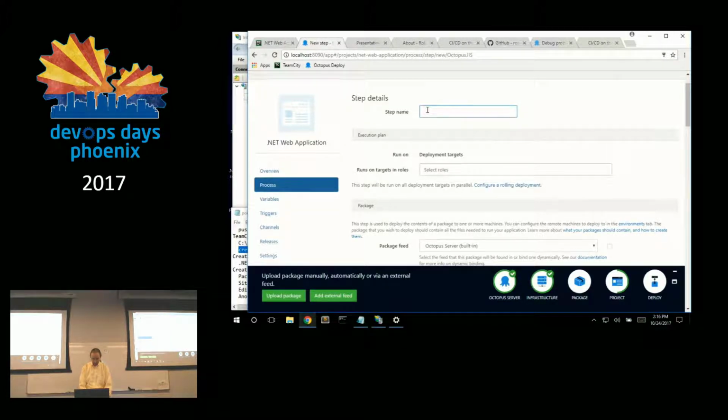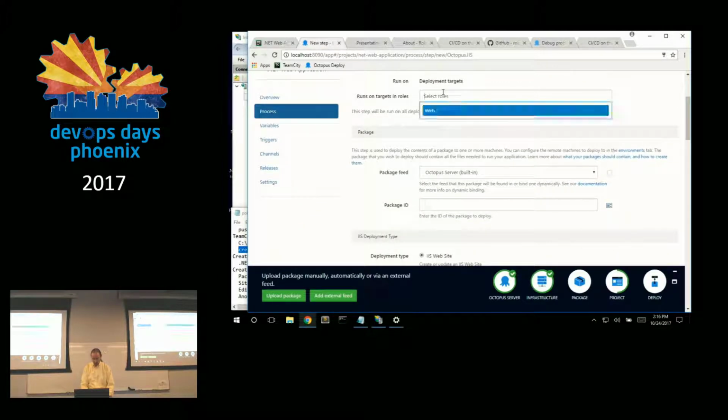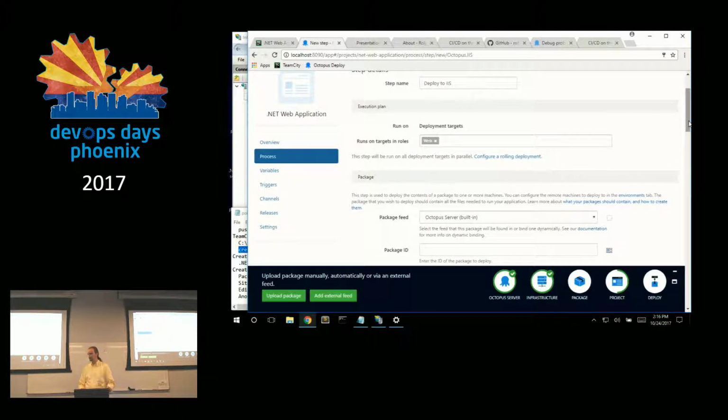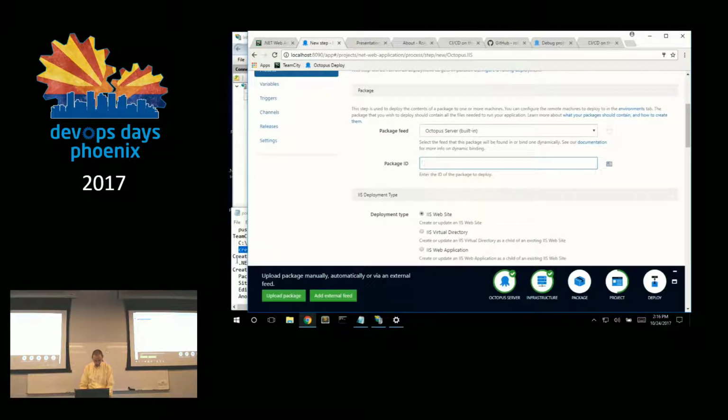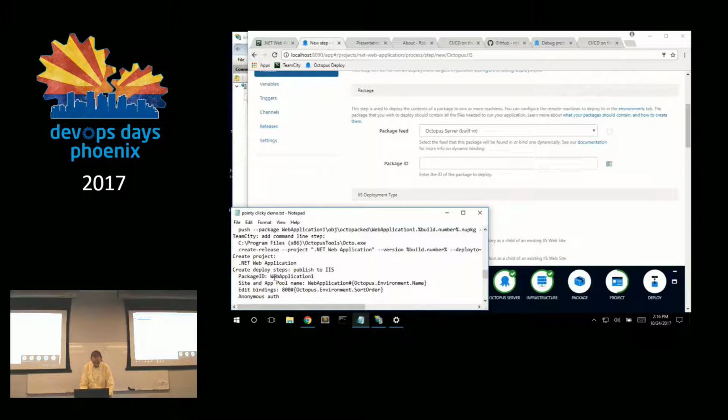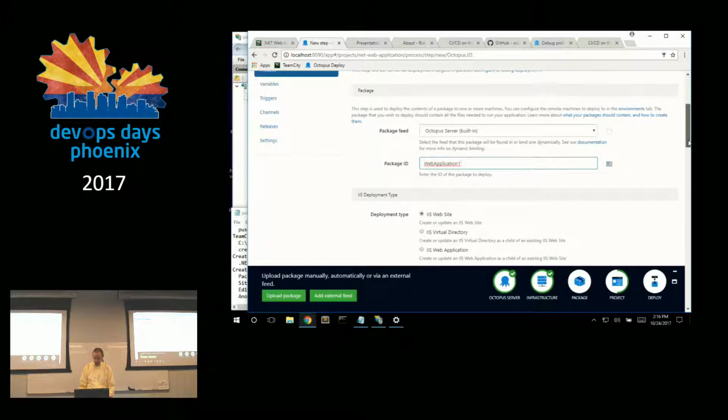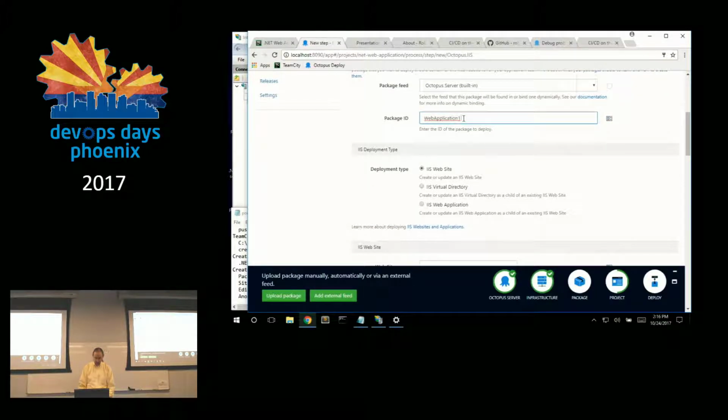So I'll call this deploy to IIS. And I will run on web roles. So we created that web role previously and said each environment has a web role associated to it. So it's going to say, I'm deploying to dev. Let me go find all the servers that are dev servers that have the web role. And it'll deploy then to that web role. The package ID is the name of that NuGet package that I published in from TeamCity. And by default, it's the name of the project.